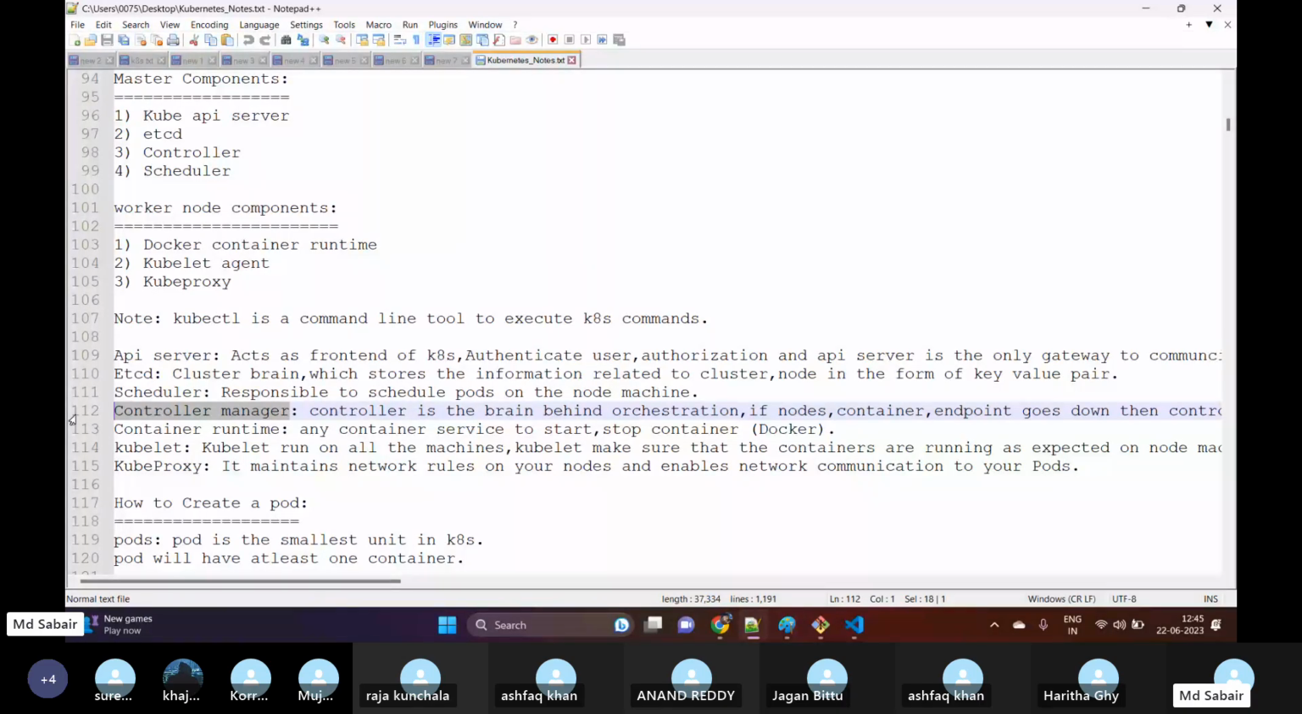If suppose I have asked to run 5 pods, then the controller manager will always keep a check on that. If the pod count is 4 for any reason, then the controller manager will send out an alert and it will create one new pod for us. So that's why we call it the master brain behind the orchestration.